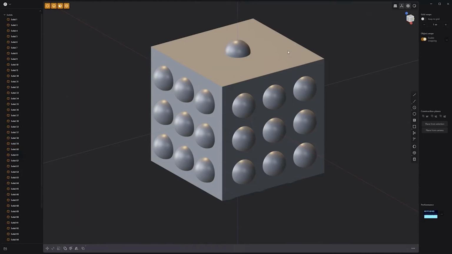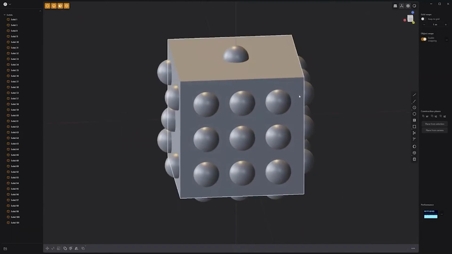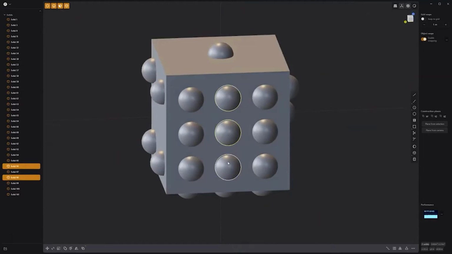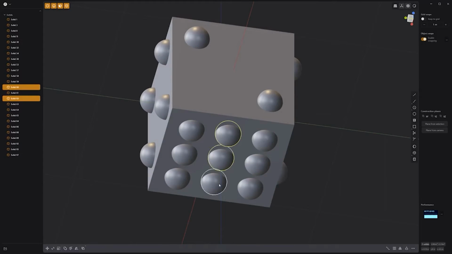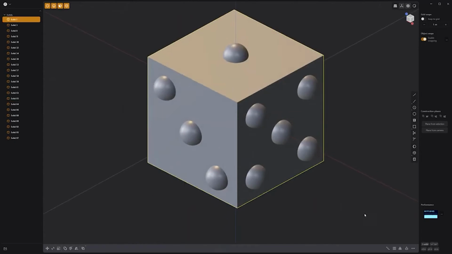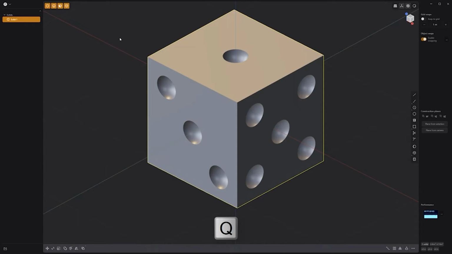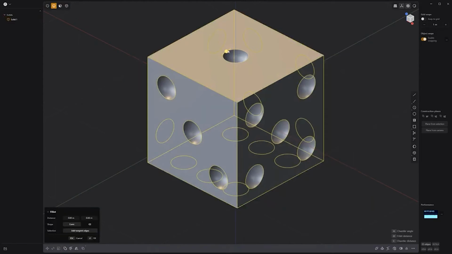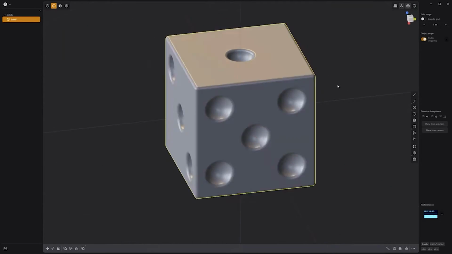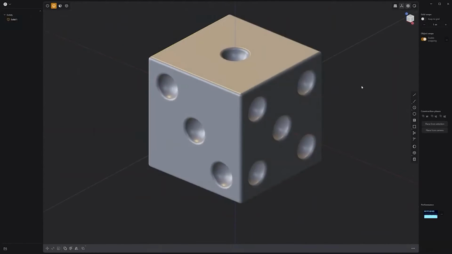Select and remove all the extra spheres from each side of the cube. Then select the cube, followed by all the spheres, and press Q to Boolean subtract the spheres from the cube. Select all the edges and add a fillet to finish off the die, and you're good to go.